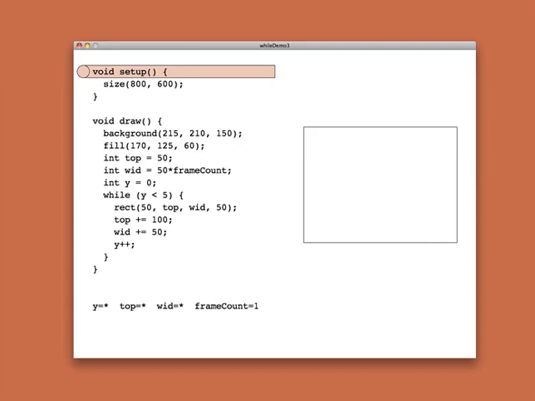Y, top, and width aren't yet declared before the program begins, and they don't have values. So I'm using a star to mean no value yet. Frame count does have a value because that's managed for us by Processing, and it starts out with the value 1. So let's take a look at the code and run it.